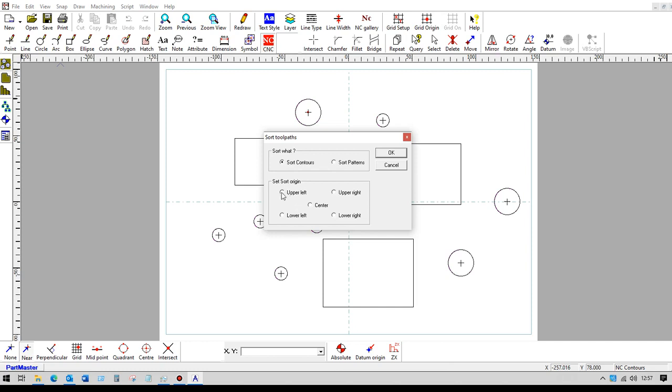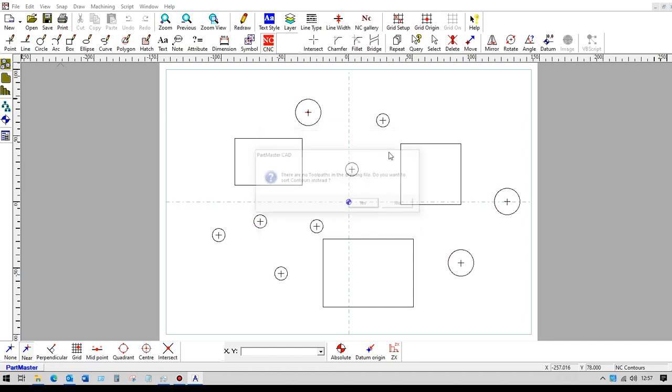So if we sort the contours and then choose the sort origin, so if we say the upper left for instance, then what it will do is it will reorder those contours. If you get this message saying there's no toolpaths in the drawing, do you want to sort the contours instead, just say yes. Okay, so that will sort them. It's not guaranteed to be 100% sorted going from top left to bottom right, but it will make life much better for sorting out if you've got large numbers of contours and patterns. So that's how it works.